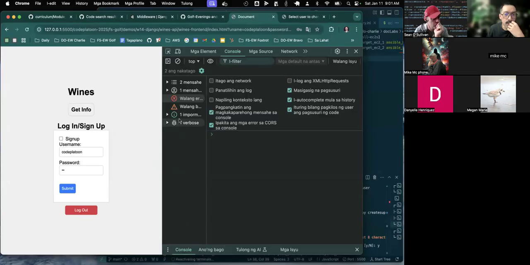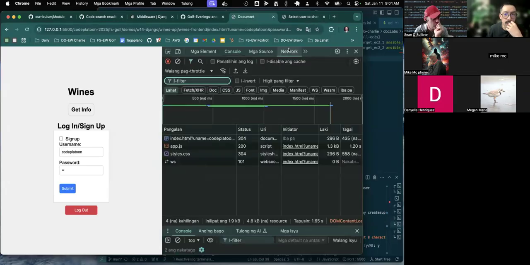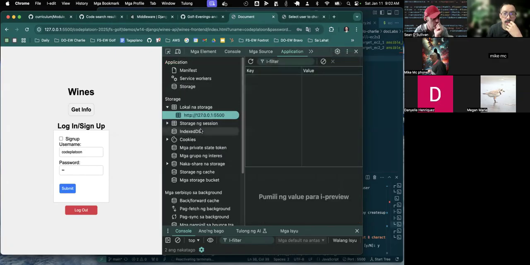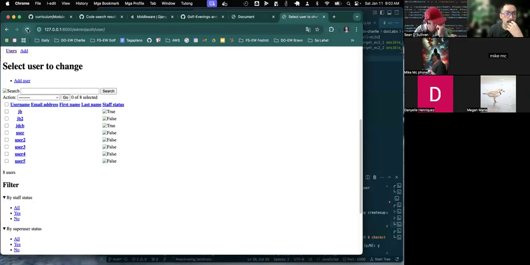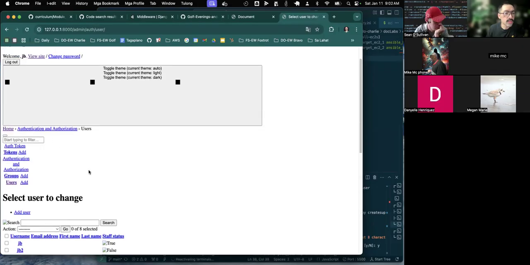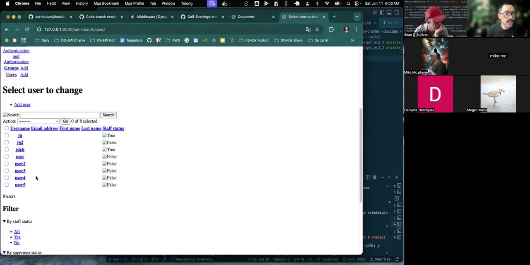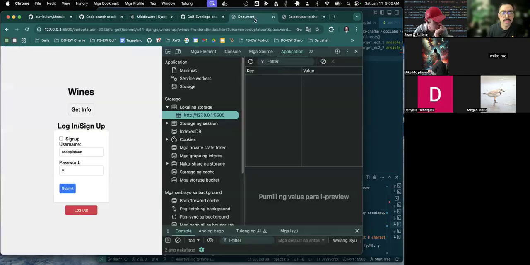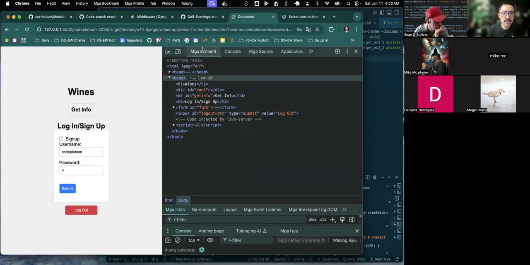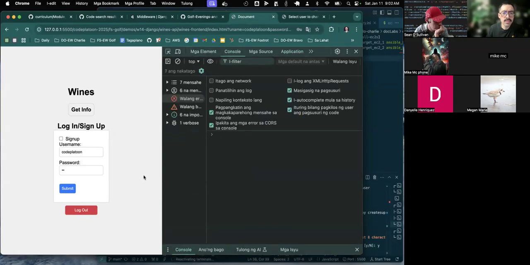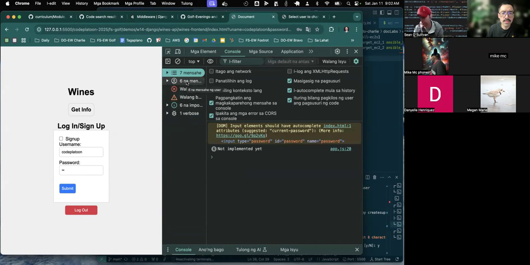Hit submit. Okay, now we're seeing more activity. Let's go to our application. Okay, cool. Nothing there. Let's refresh this. Shoot, still nothing. Not implemented yet.